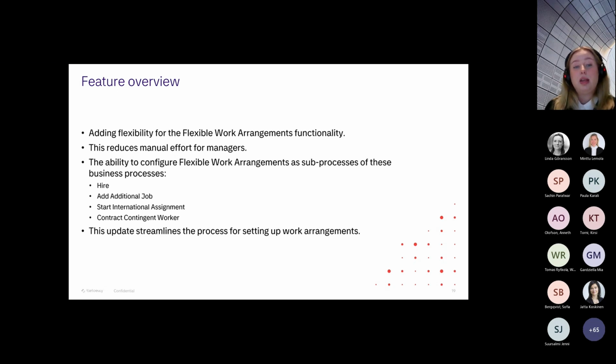The Add Flexible Work Arrangement for Worker task, which is secured to the staffing functional area, as an action step on the Request Flexible Work Arrangement business process, giving you the ability to configure work arrangement as sub-processes of the business processes: hire, add additional job, start international assignment, and contract contingent worker. And this update streamlines the process for setting up work arrangements.